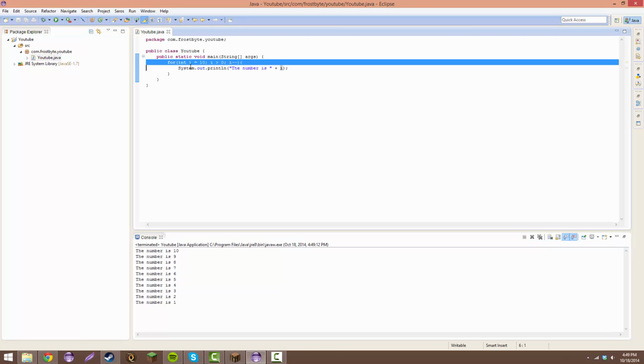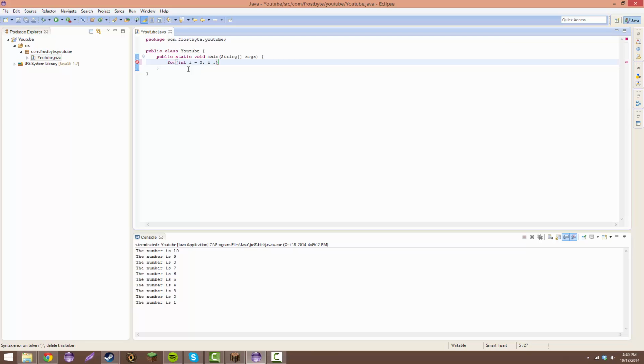I don't really think there's much more to explain, but I'll give you one more example of a for loop, where instead of counting up by 1, we count up by 2. So int i = 0, i less than or equal to 10, and i = i + 2, sorry. So basically, the increment now is plus 2.